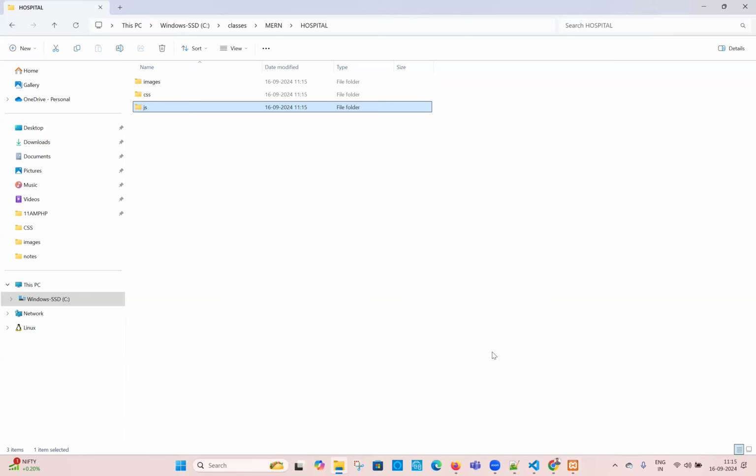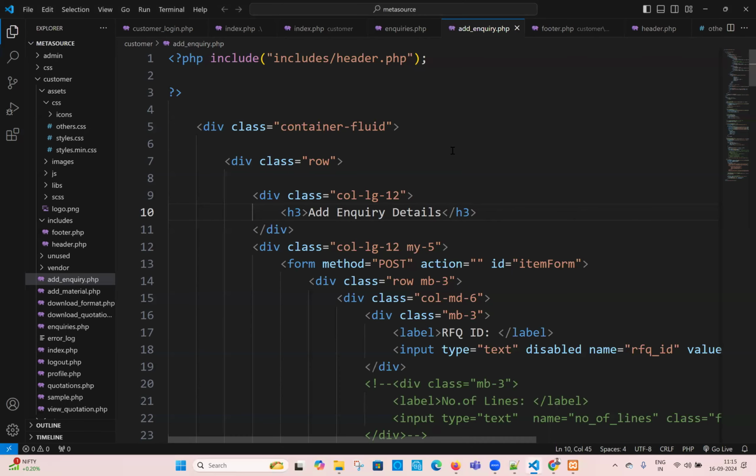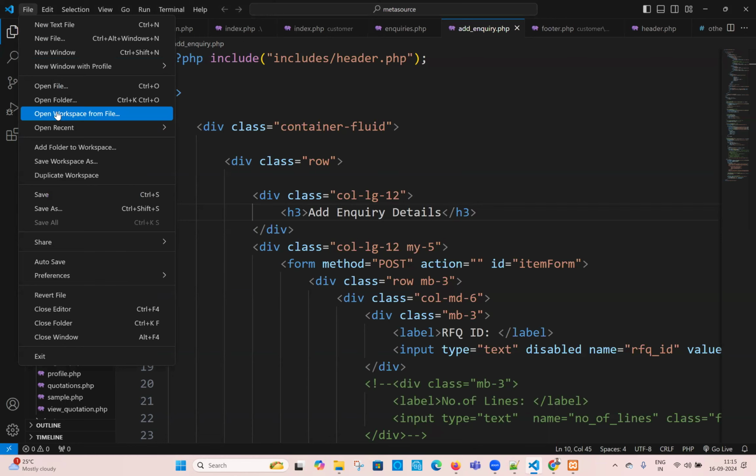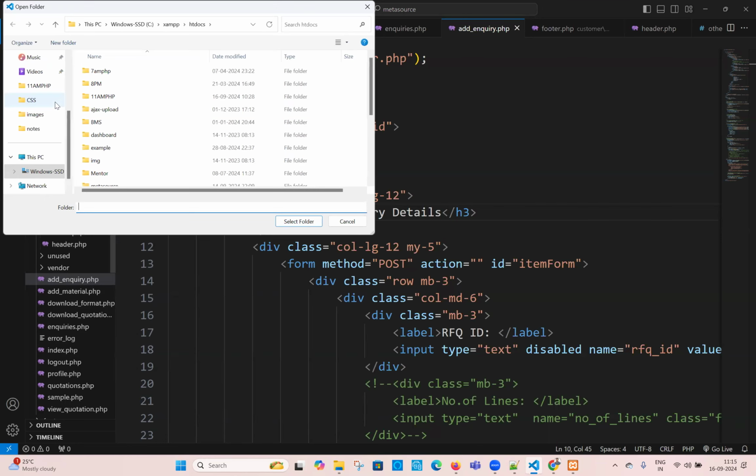Now I want to do this project with the Visual Studio Code editor. Go to the File menu. I think I already showed you this at some point. So go to the File menu and open your folder. What is the folder? Hospital folder. Where is that hospital folder? It is in the main folder. 1 minute.